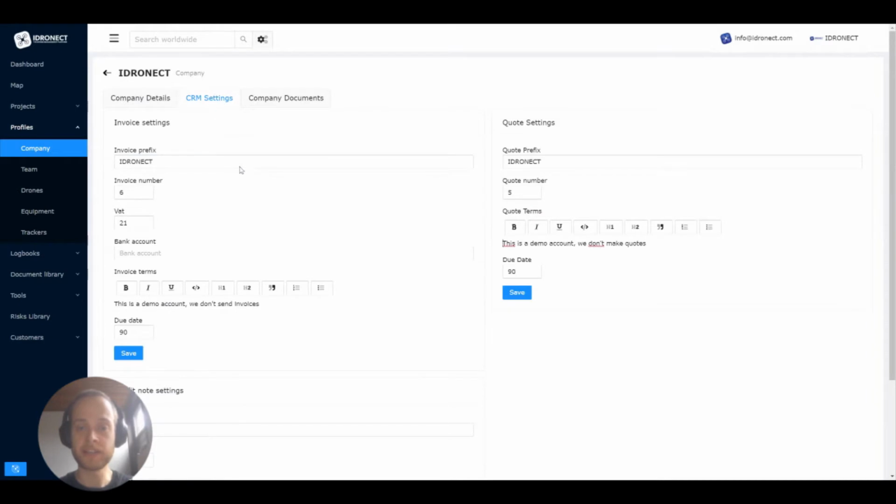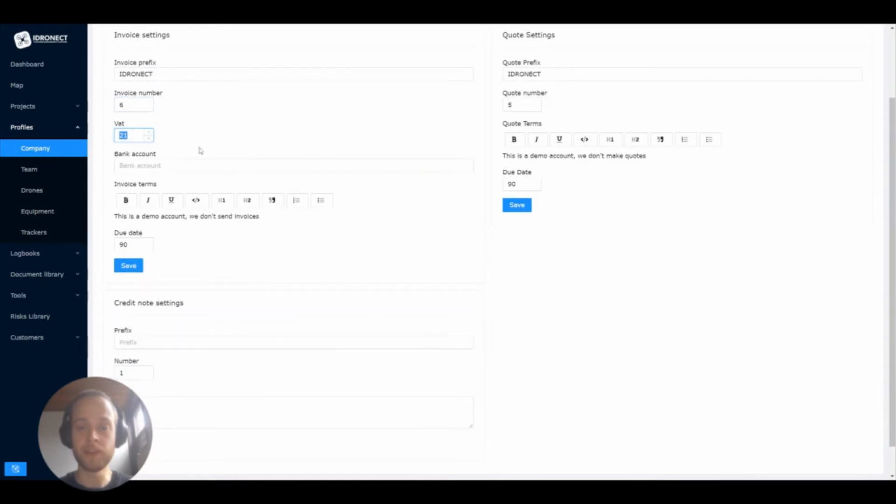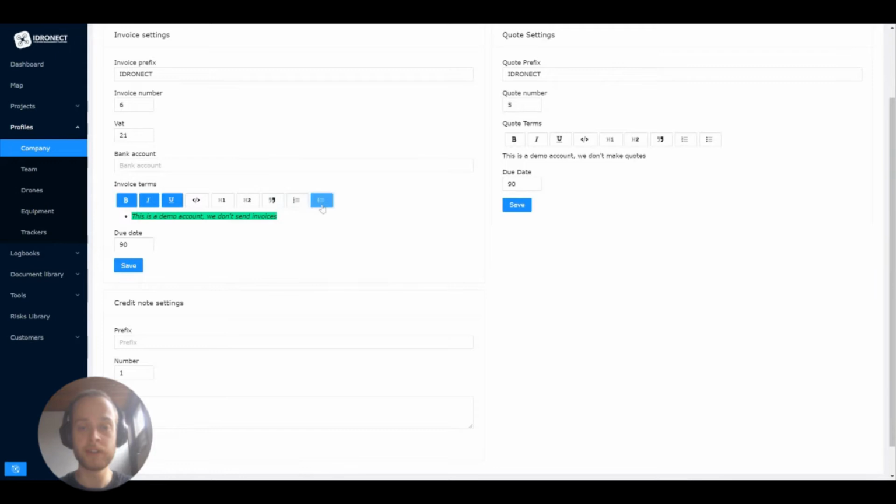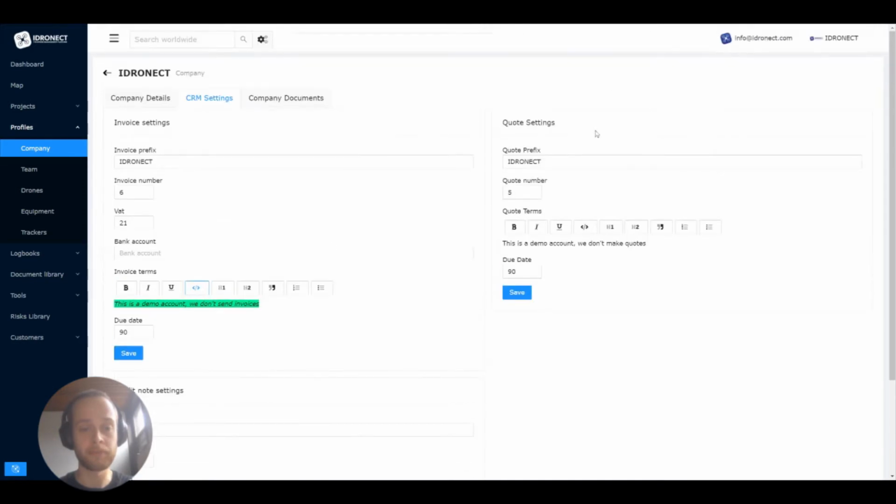Right here we can set the settings for our invoices and quotes. You can set the prefix, the invoice starting number, the VAT, your bank account number, your invoice terms. You can style your invoice terms with a couple of options: bold, italic, underlined, heading 1, heading 2, quotes, numbered lists, bullet lists, and even do custom coding using the HTML button. You can do all the same things for quotes as well.